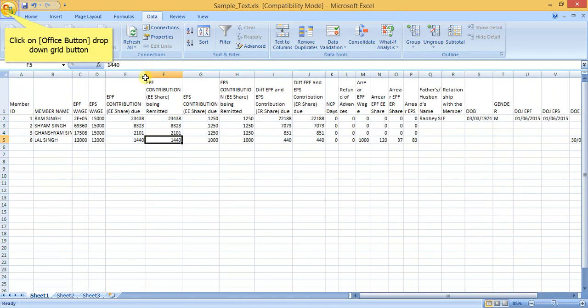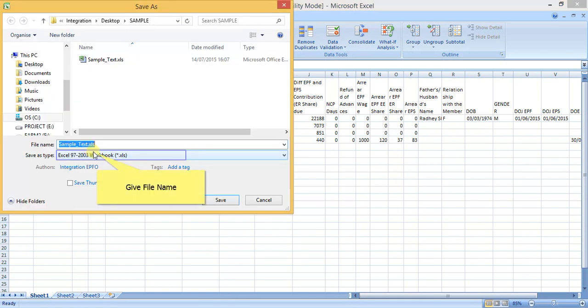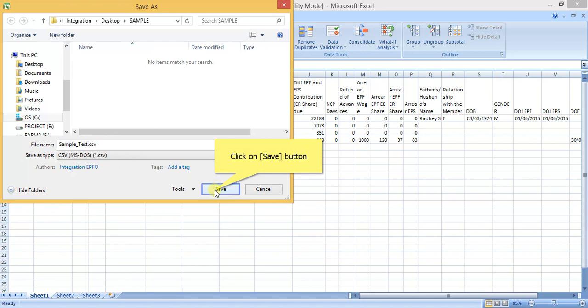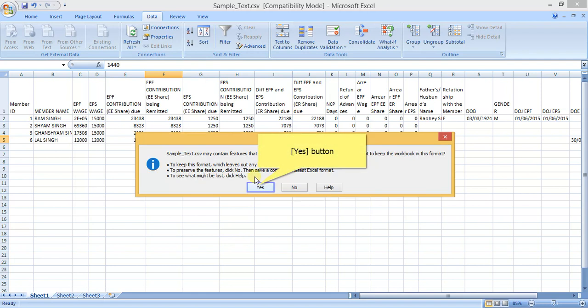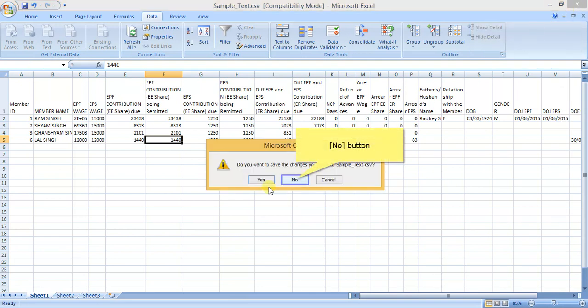Click on the Office button. Go to Save As and select Other Formats. Give a file name. Select CSV format. Click on the Save button. Click OK button. Click Yes button. Close Excel. Click No button.